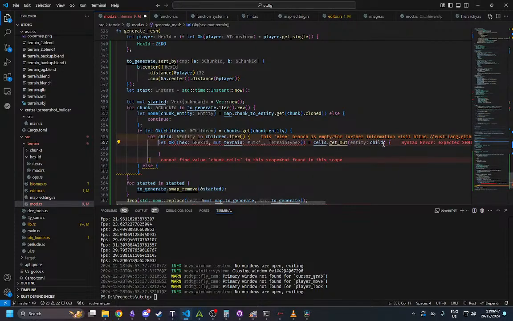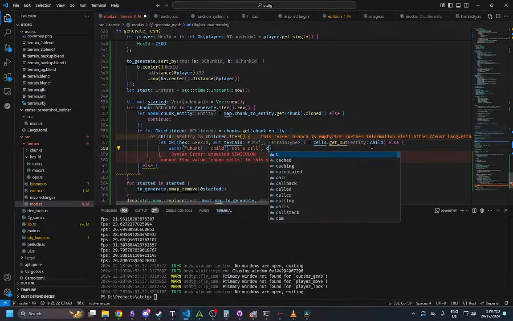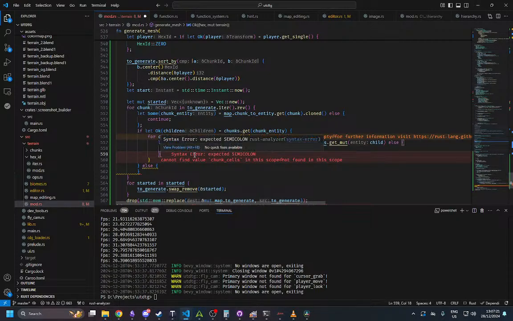Just say let OK equals child, else chunk child not a cell. So chunk, then we get chunk. Okay, then down here we do the same thing.